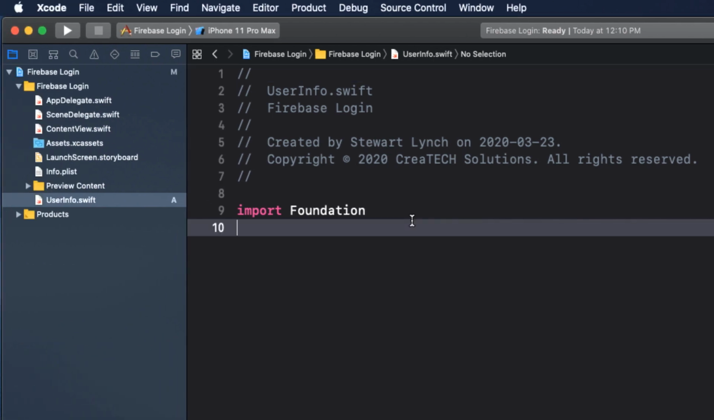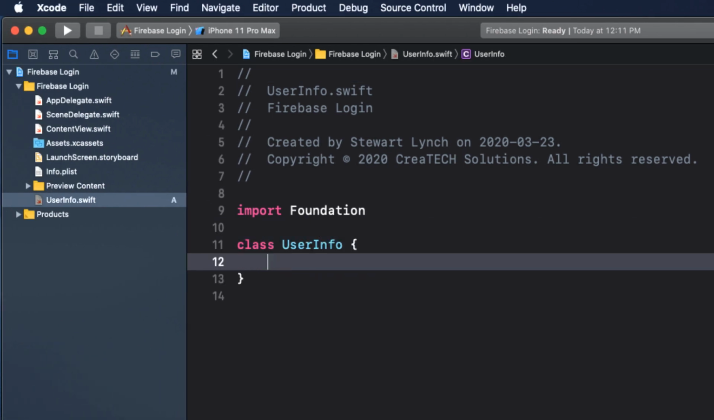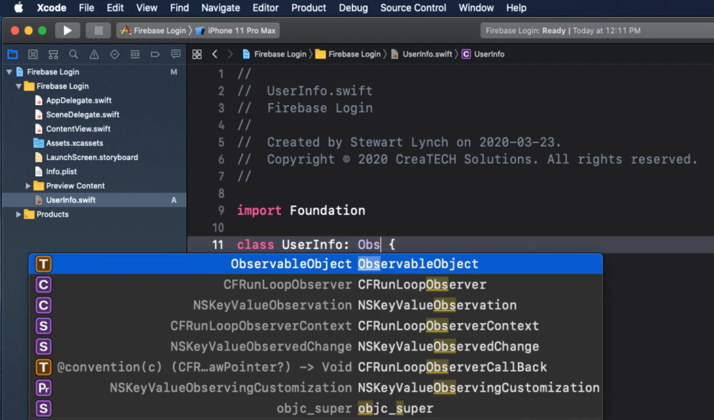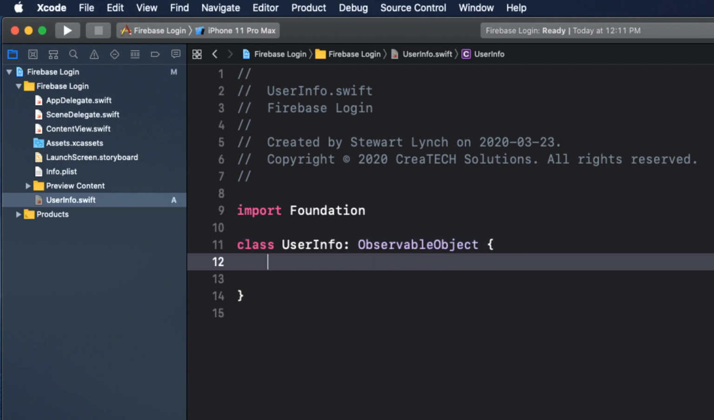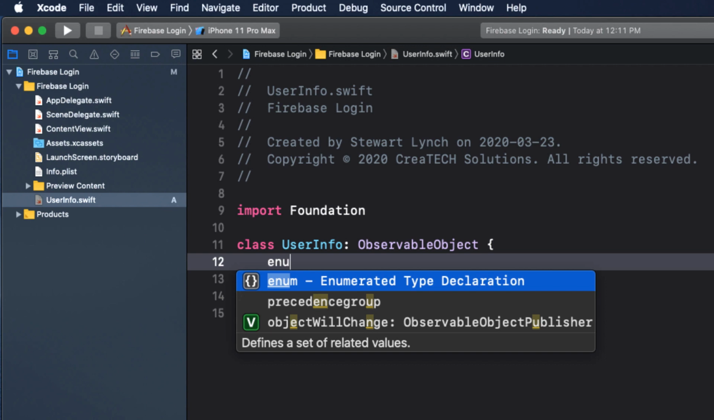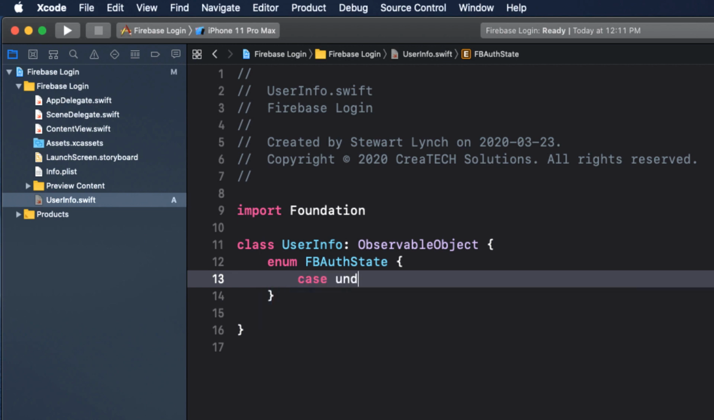I'll create a class of the same name in this file. And since we want to be able to observe changes, we'll make it an observable object. Our user's login state can be one of three different cases: signed in, logged out, or undefined. This is perfect for an enum. So within that class, let's create an enum called FBAuthState with those three cases.